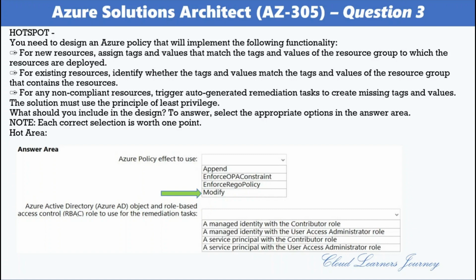Second answer area, Azure Active Directory object and role-based access control role to use for the remediation tasks. And the options are a managed identity with the contributor role, managed identity with the user access administrator role, a service principal with the contributor role, a service principal with the user access administrator role. And the correct option is a managed identity with the contributor role. The managed identity needs to be granted the appropriate roles required for remediating resources. Contributor can create and manage all types of Azure resources but cannot grant access to others.